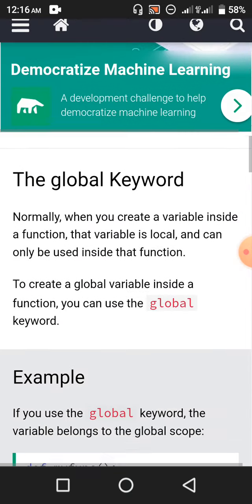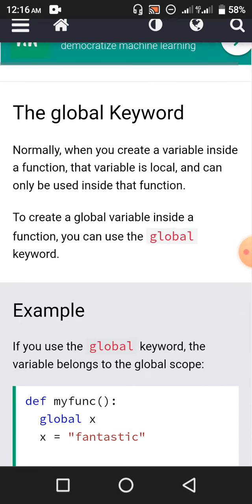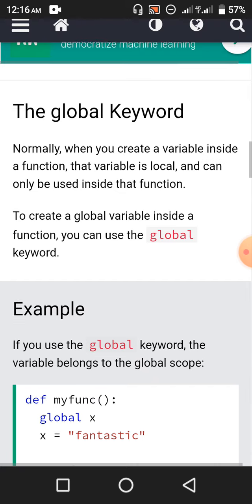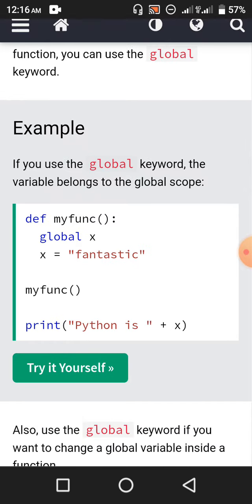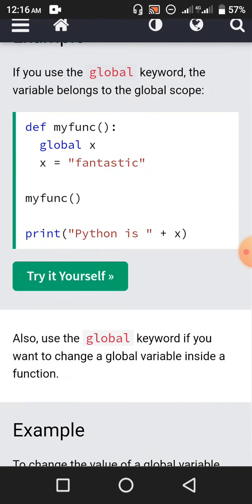The global keyword. Normally when you create a variable inside a function, that variable is local and can only be used inside that function. To create a global variable inside a function, you can use the global keyword. If you use the global keyword, the variable belongs to the global scope, like this: def myfunc parenthesis colon, global x, x equals "fantastic". Then you call the function myfunc parenthesis. Then print "Python is " plus x, so it should be what? It should be fantastic, because of global x.